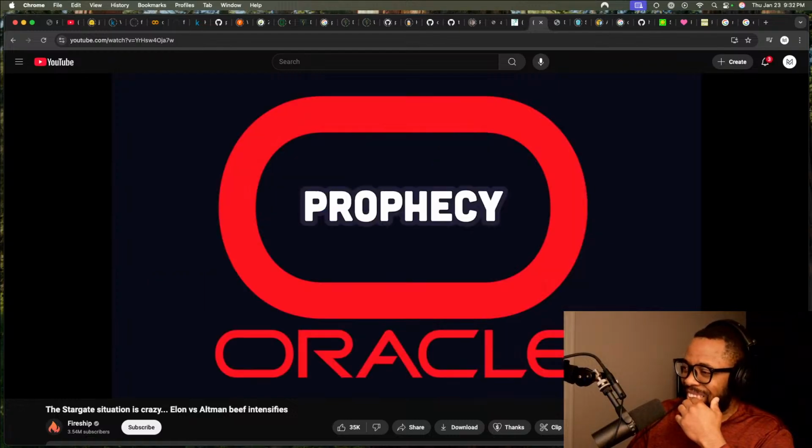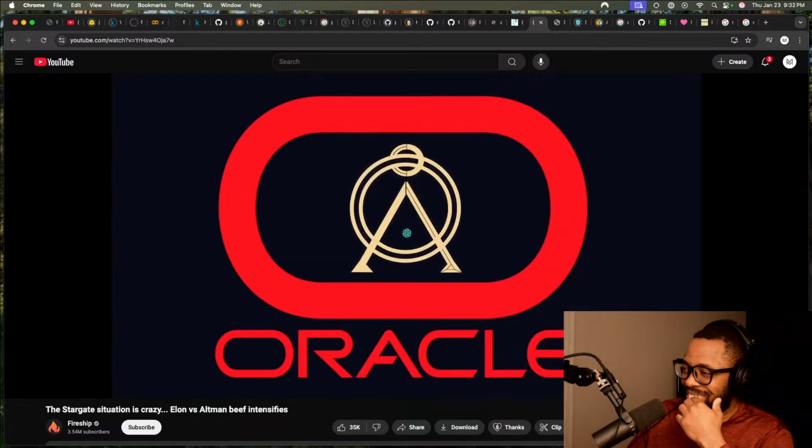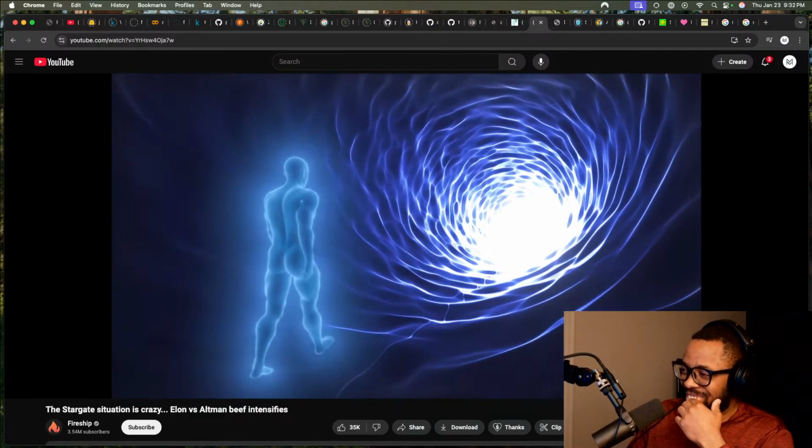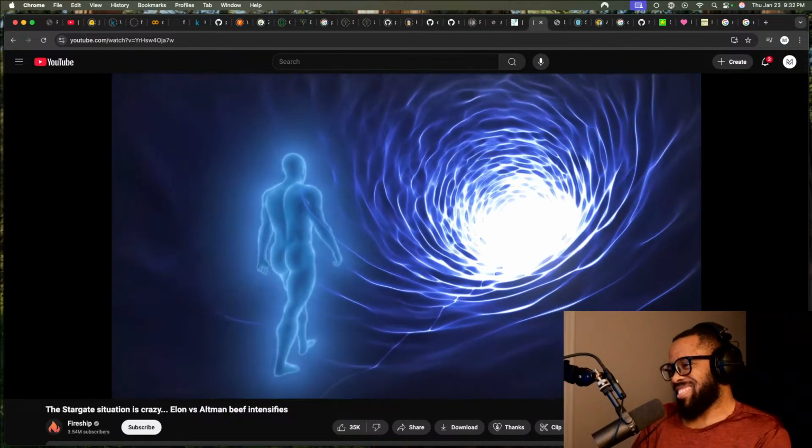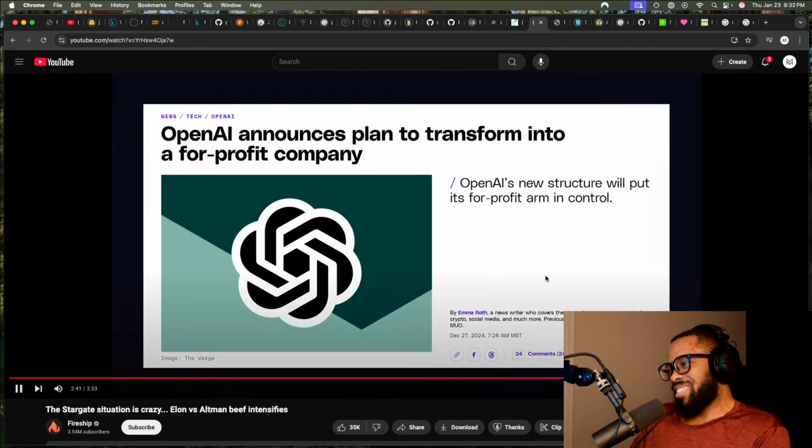Oracle sees the future, as Stargate is a portal to other dimensions, and OpenAI is the one who gets to open the portal. The timing is perfect because after years of saying OpenAI would definitely never go for profit, OpenAI just laid out plans to go for profit and give Sam Altman equity to make him billions of dollars richer.